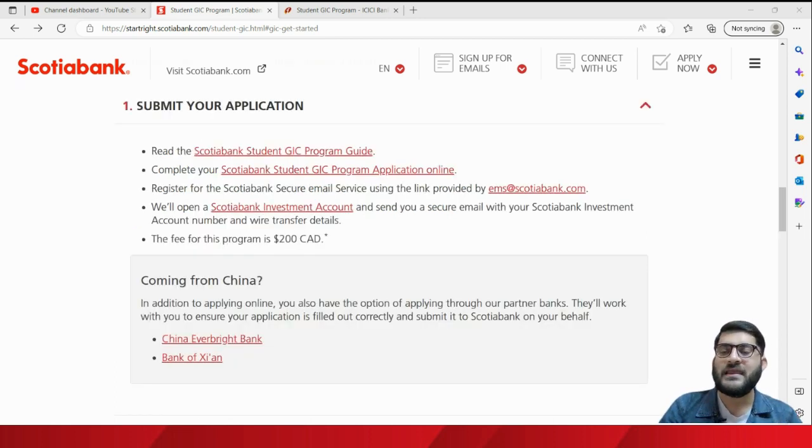Now you can see on the screen how to submit an application. If you want to open a bank account with Scotiabank for a GIC requirement, there are steps. First of all, they ask you to read that document. That's fine. Then you have to complete an application process, that is, apply online. You can see on the right hand side above, you can see apply online. You have to apply online.